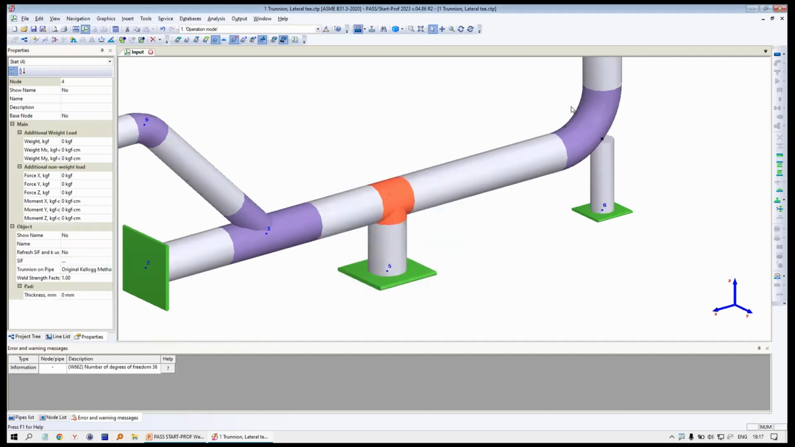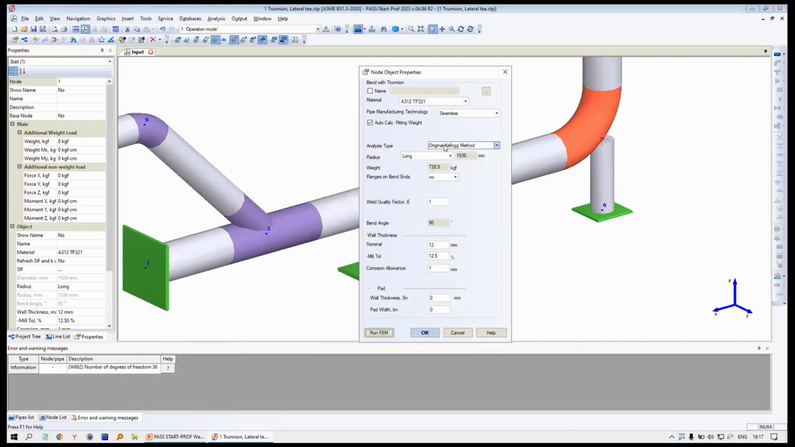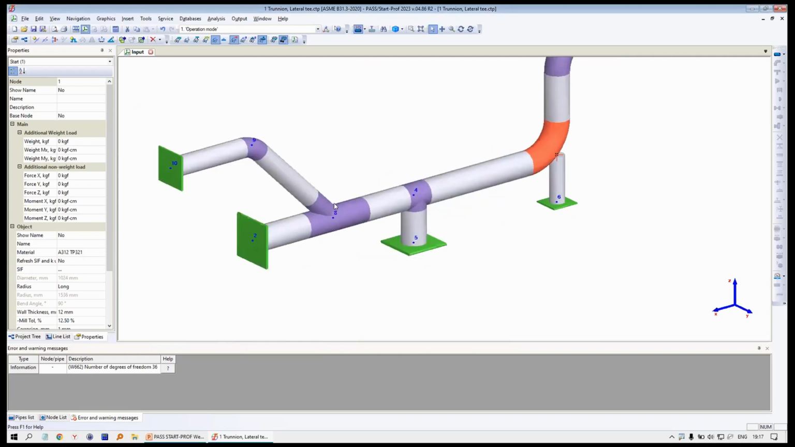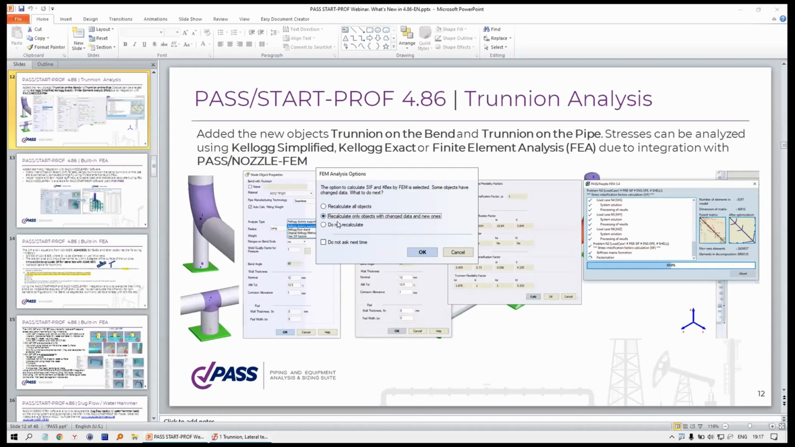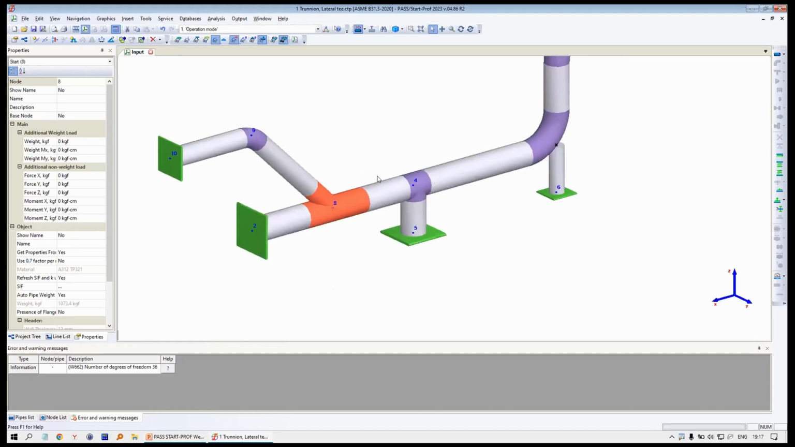And also here is the bend with trunnion object. Here you can also choose which method you want to use to analyze stresses. Okay, and also we have a lateral T here. I will tell a little bit later about this. So now, for example, I run analysis. I will not recalculate objects.